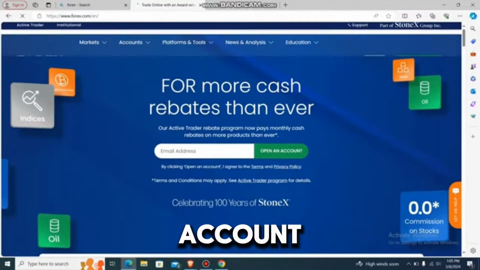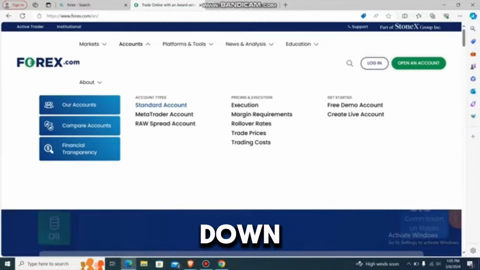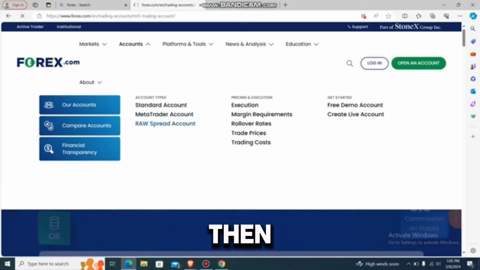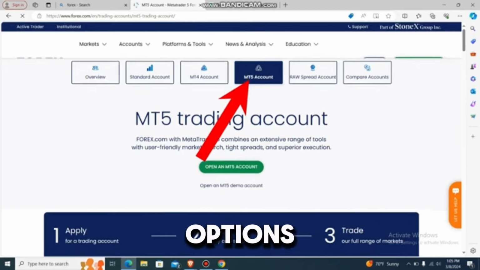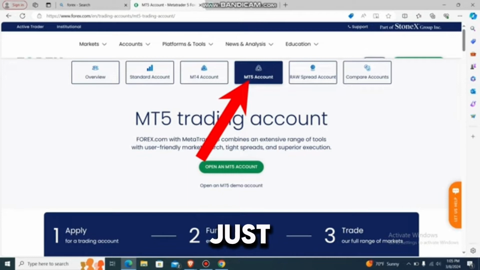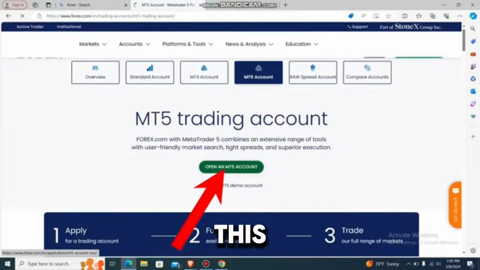To open, or let's say create, an account, go up over here to the account drop down menu. Over here, under account type, just choose MetaTrader account, and then you'll be on this platform. Here you have options to go with a MetaTrader 5 account. Just choose MetaTrader 5 or MT5 account, and choose open an MT5 account.